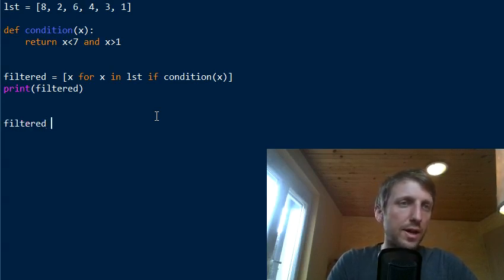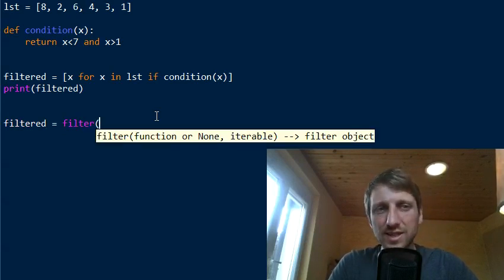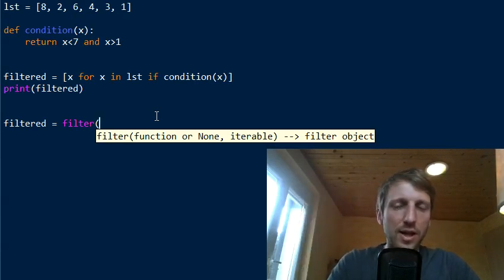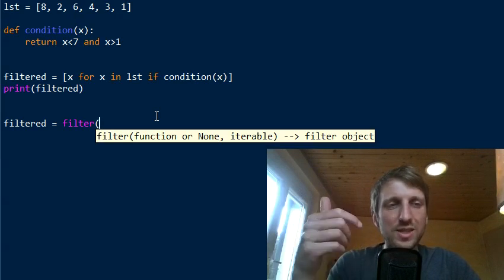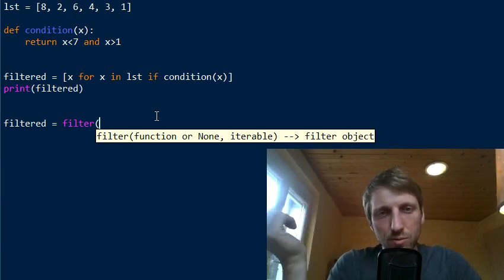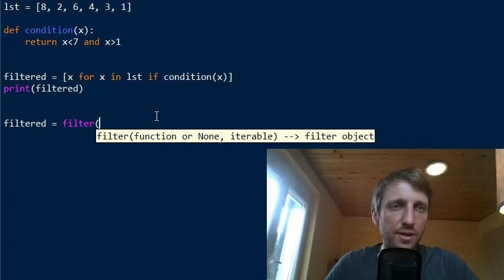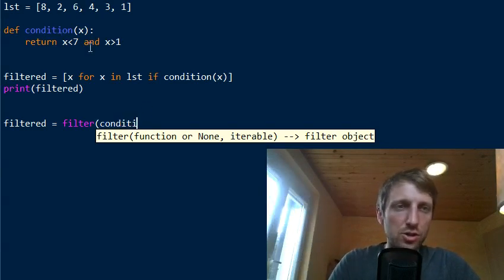I promised you a second way to do filtering. You can also write filtered equals, and use the filter function. The filter function takes a function itself. This is a filtering function, and this filtering function that is passed as an argument should take one argument, which is the element for which we want to decide whether to filter it, and it returns a true or a false value. So the filter function can be our function condition, for example.